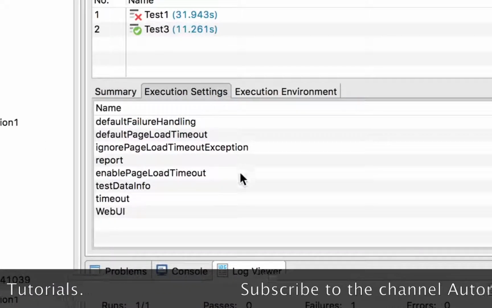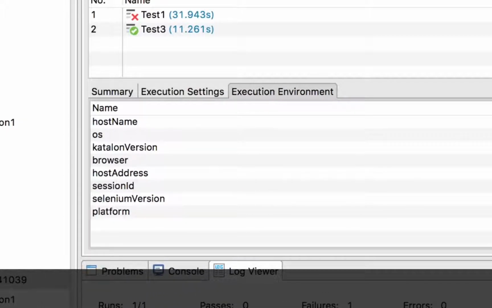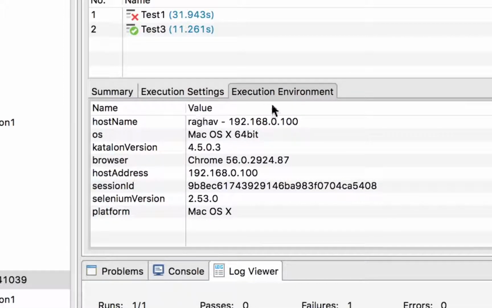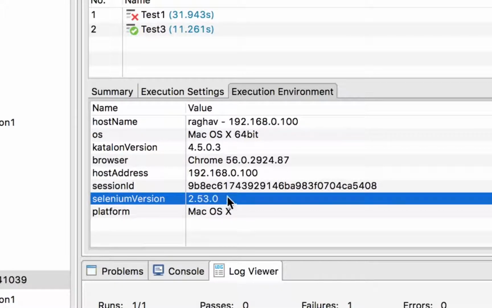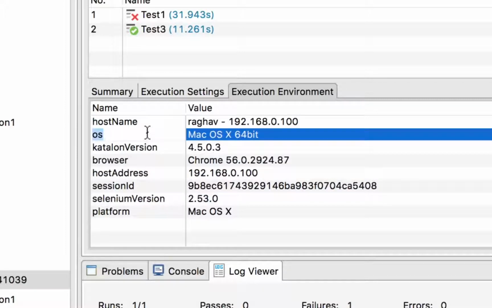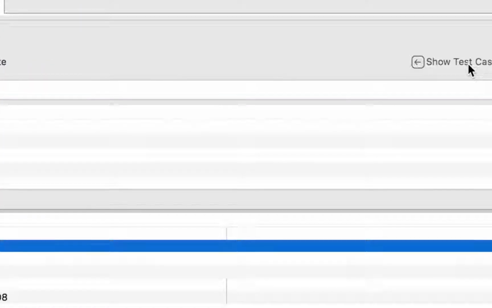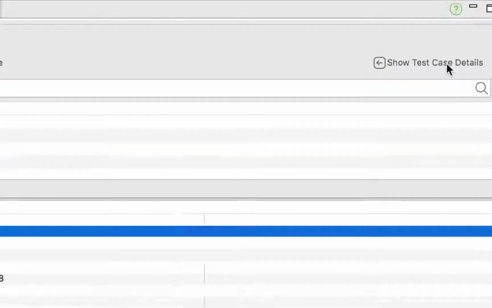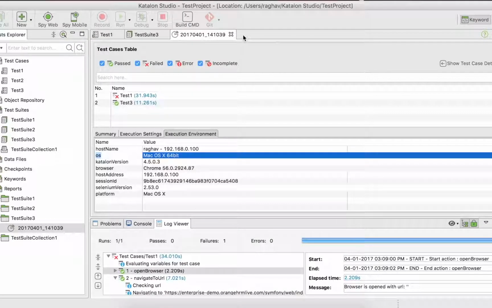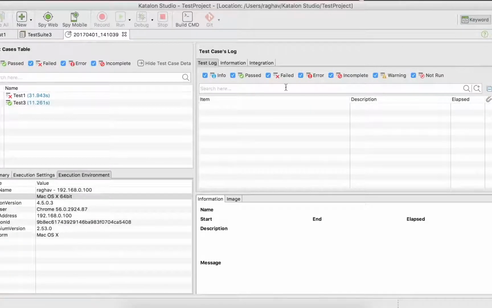Then we have this execution settings. So again you have some useful information here, and then we have the execution environment. So this will be very useful if you want to know the Selenium version, the Katalon Studio version, the browser, or the operating system on which your test suite ran. And then we have this option for show test case details. Let me just maximize this window and go to this show test case details.